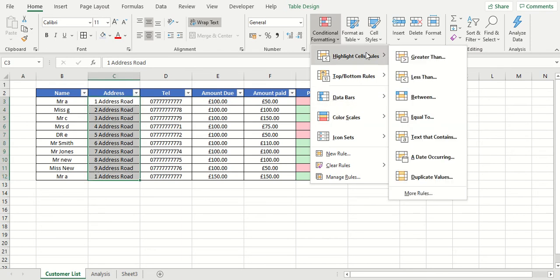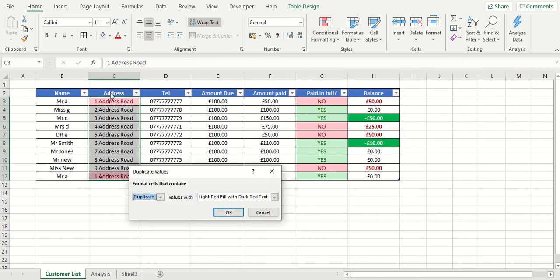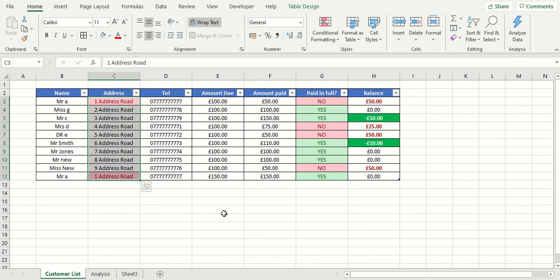But what we want is to highlight duplicate values, and you can already see it's picked those two out. So that works for me. Light red, dark text, that's fine. So now it's highlighted them. So if we started typing them in, it would then tell us that someone at one address road already exists.